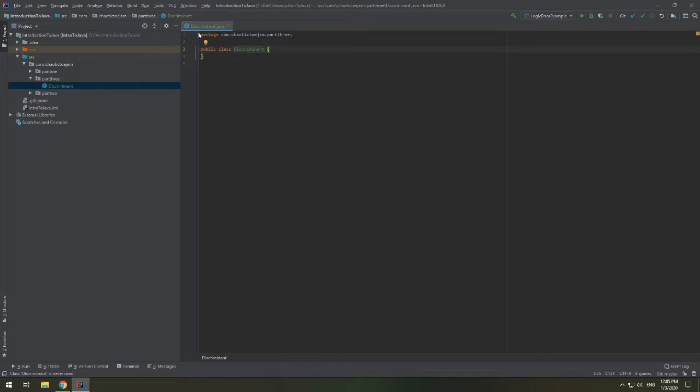So it's created our class discriminant in the package com.chaotictojam part 3, and we need to create the entry point to our program, or the main function. Okay, so public static void main string args. Here we have our entry point. It's valid, no issues with our code that we learned about last time.